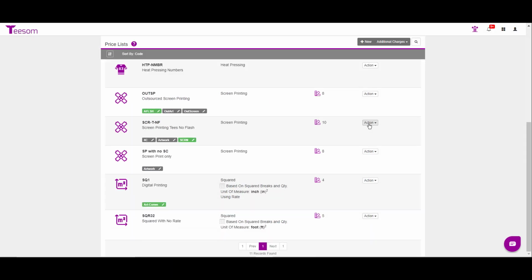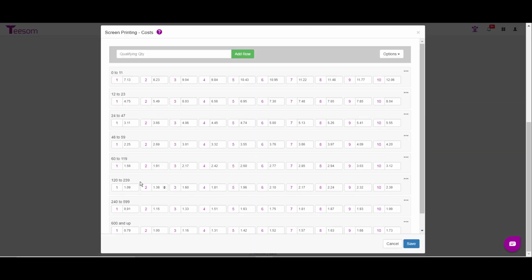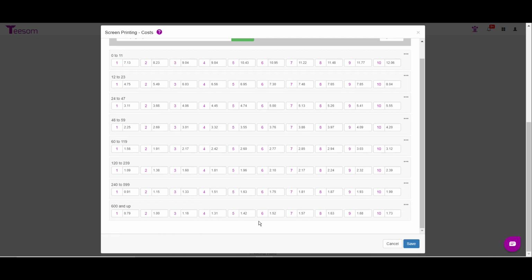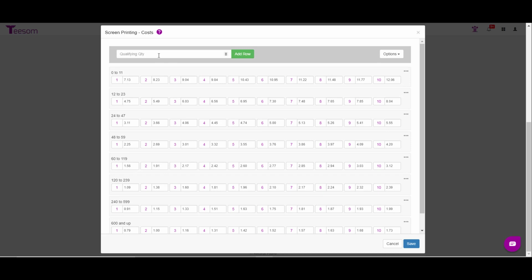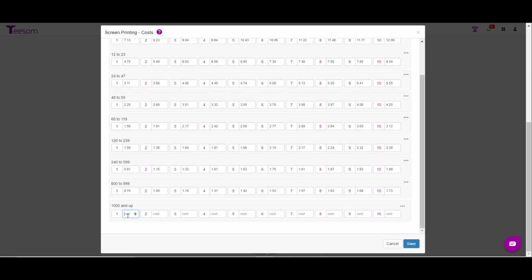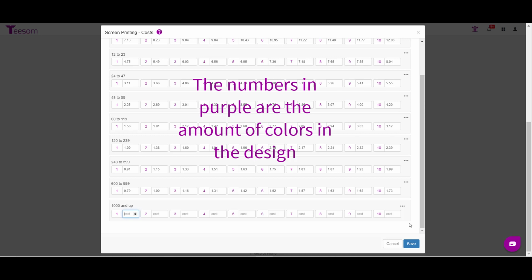To edit the cost and retail pricing, click on the action button, then click on either Edit Cost or Edit Retail. Let's first edit the cost. I want to create now a new row for 1,000 pieces and up. So I'll simply go to the qualifying quantity, type in 1,000, and click on Add Row. When I scroll back down, I can now enter the cost for those fields.